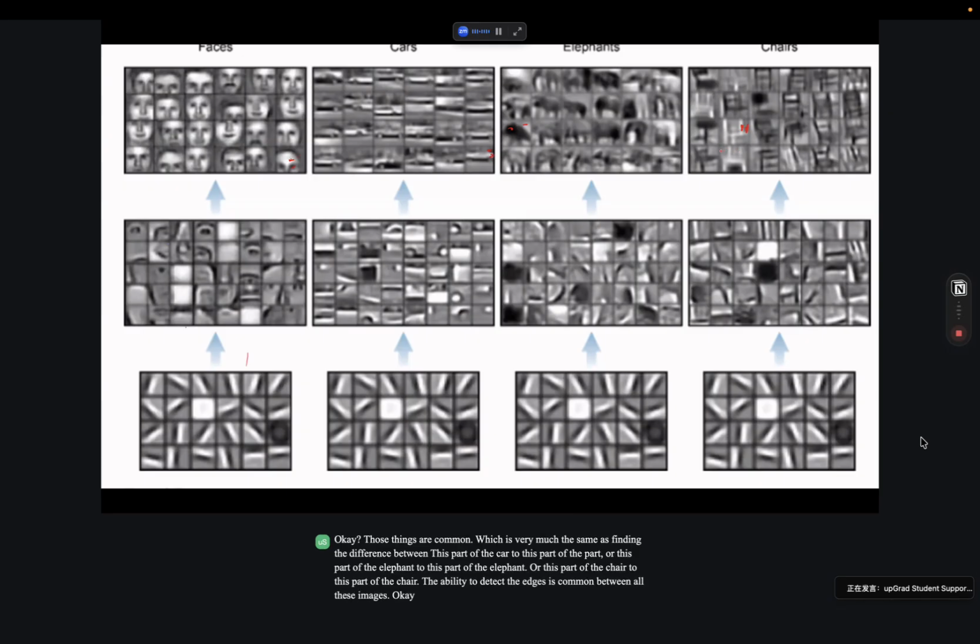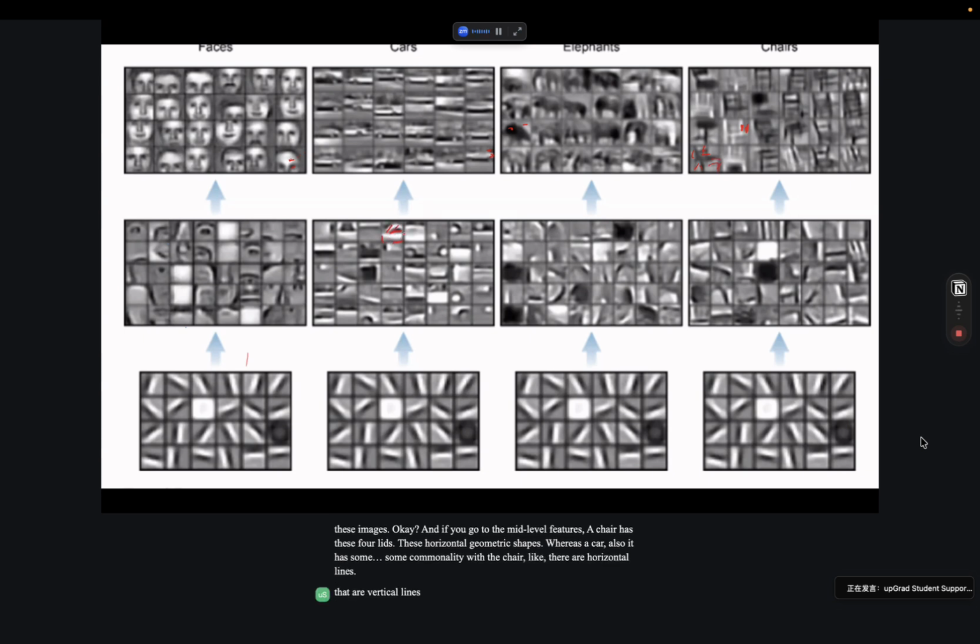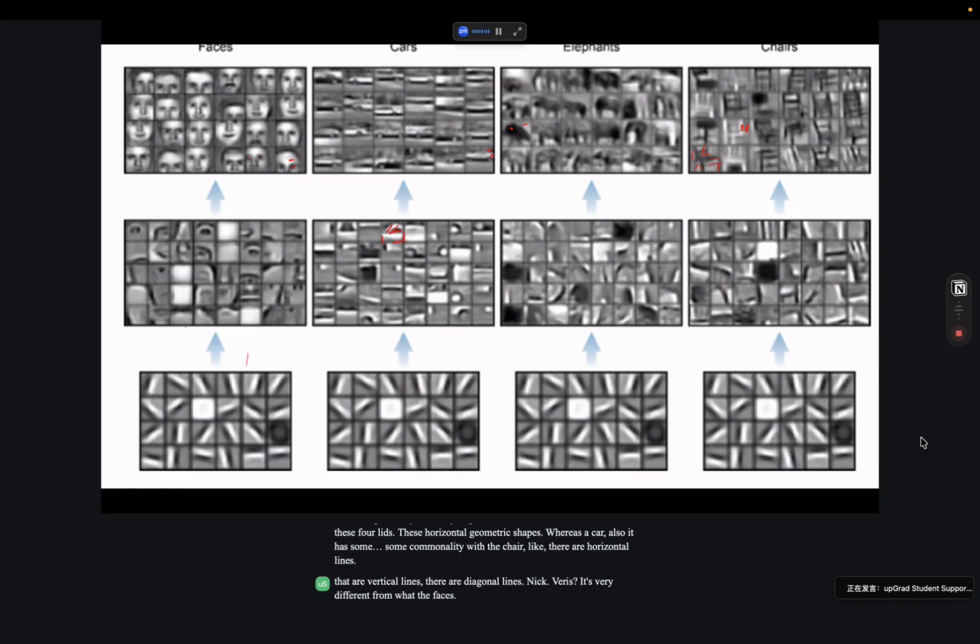Okay, and if you go to the mid-level features, a chair has these four legs, these horizontal geometric shapes, whereas a car also has some commonality with the chair, like there are horizontal lines, vertical lines, diagonal lines, right? Whereas it's very different from what a face is. A face has more curves, more features like this, right?